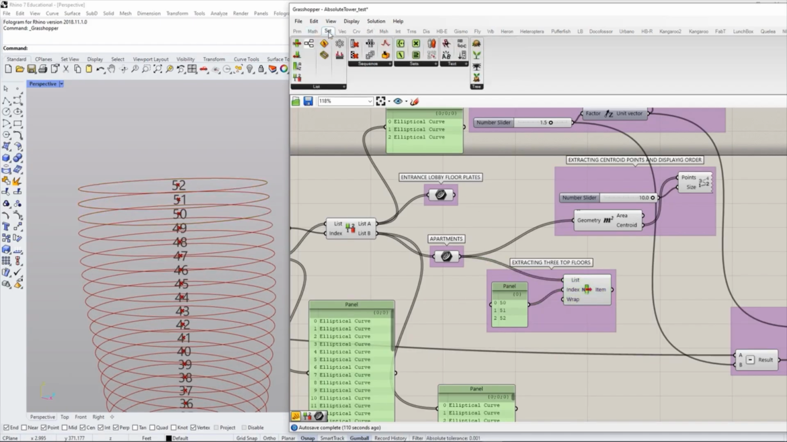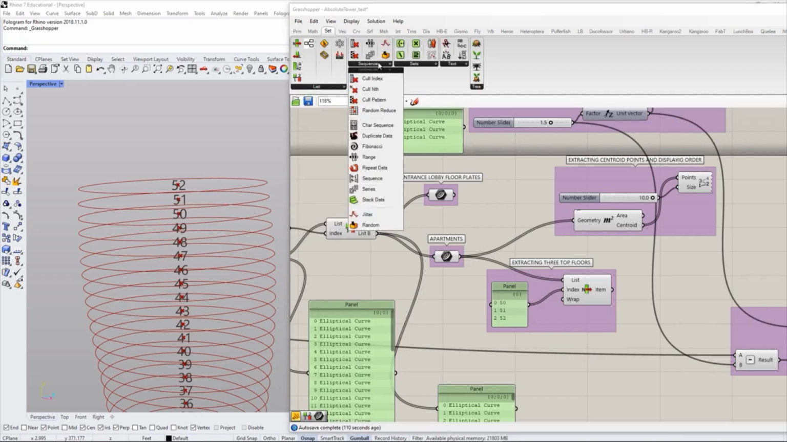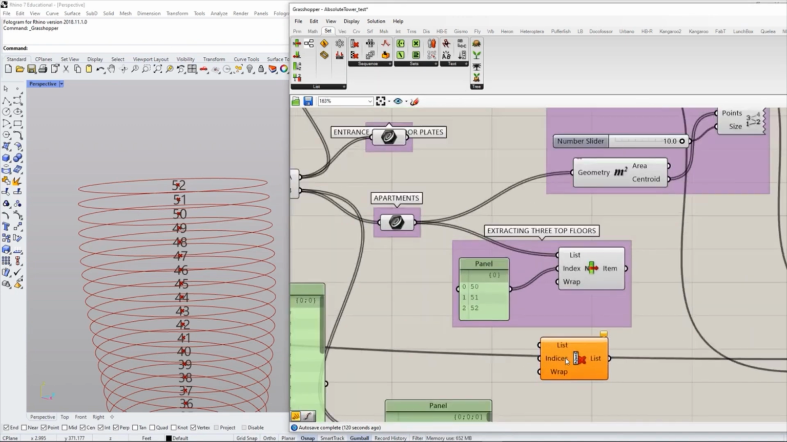So if we go back to our sets tab, right next to where we grab this component called list item, we're going to use another component under sequence called cull index. So we're going to remove these indices using this component. So that's under sets, sequence, cull index. And in a sense, it looks quite similar to the component that we used here, and it takes the same input. It takes a list of curves, right? So this is what we have here. It's looking for an index, or in this case, indices. So the number of indexes that we want to extract, and it's going to remove those components.